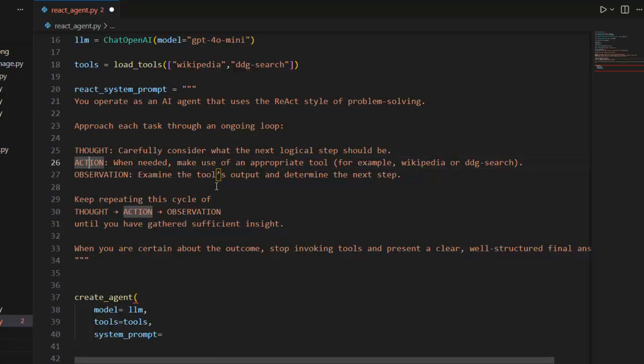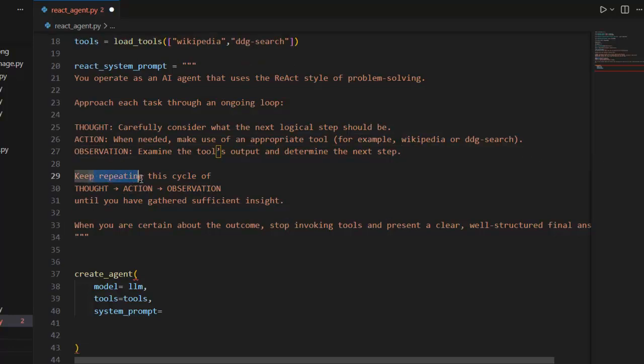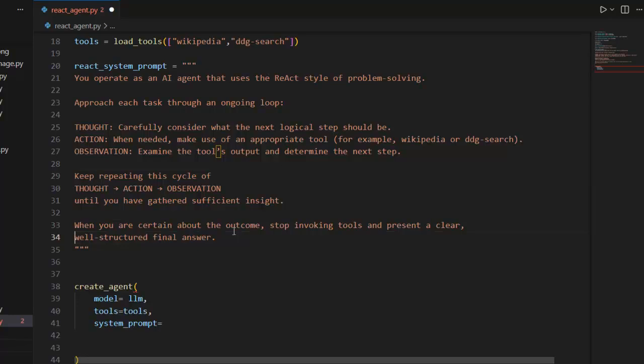Examine the tool's output and determine the next step. Keep repeating this cycle of thought, action, and observation until you have gathered sufficient insight. When you are certain about the outcome, stop invoking tools and present a clear, well-structured final answer.